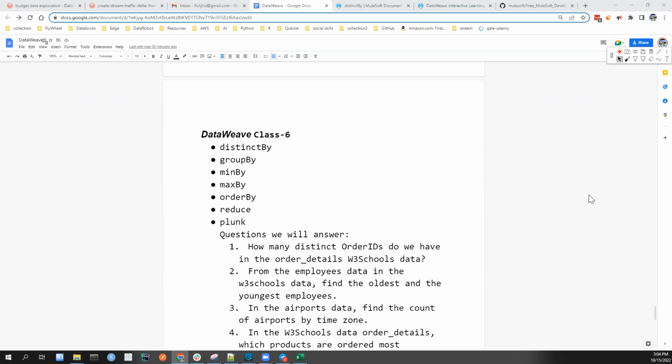So today we are going to see the functions you see here, including distinct by, group by, mean by, max by, order by, reduce, and pluck. All of these are from the core module. Most of the functions you need are from the core module. We are going to see other important functions from the other modules next week, but all of these functions are in the core module.